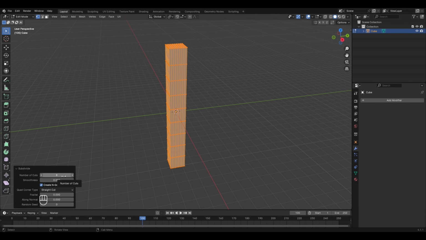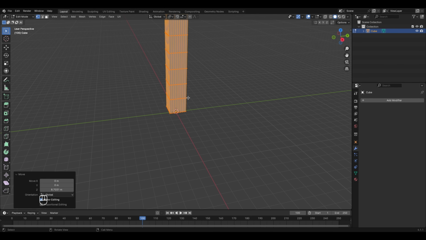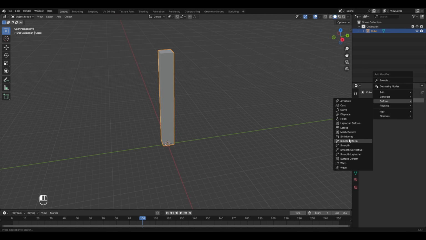Now the modifier that we are going to use is the simple deform modifier. It basically takes the origin point as its reference by default, that is where this 3D cursor is located. And to ensure that it's applied properly, we need to move this cube upwards in the Z direction like this. Now let's come out of the edit mode. Now we'll go to add modifier, and in the deform section click on simple deform.